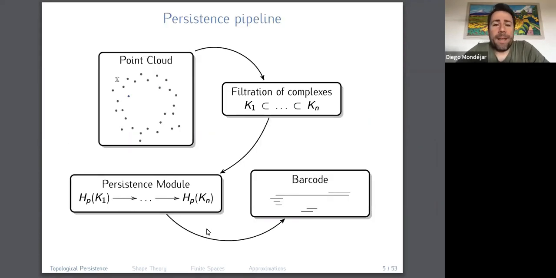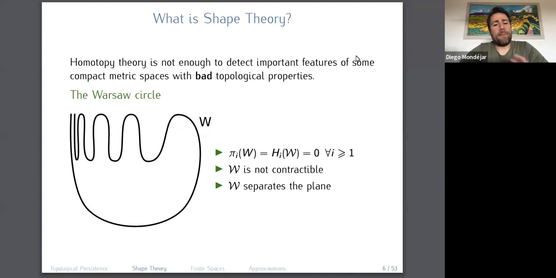The persistence pipeline is finally this: get a point cloud and build a filtration of complexes using Vietoris-Rips or Čech complexes, then apply homology and get a persistence module, and finally get a barcode to detect the topological or homotopical properties that we want to detect. So now, what is shape theory?